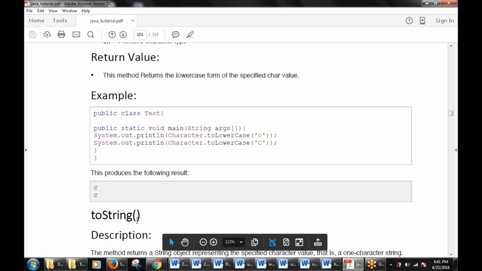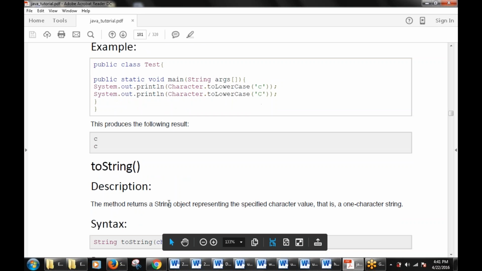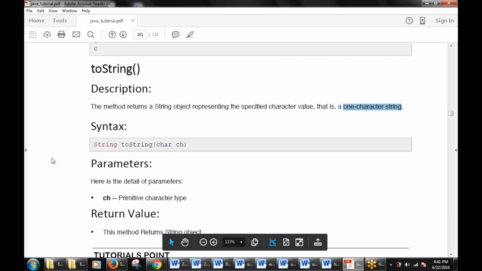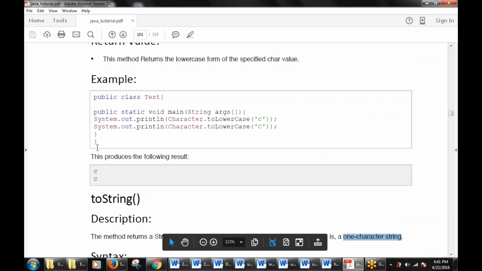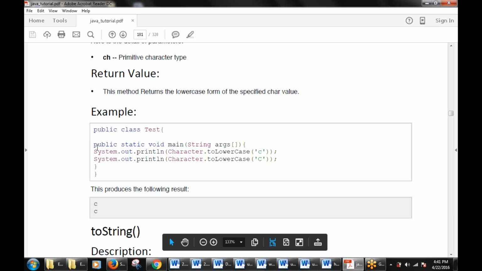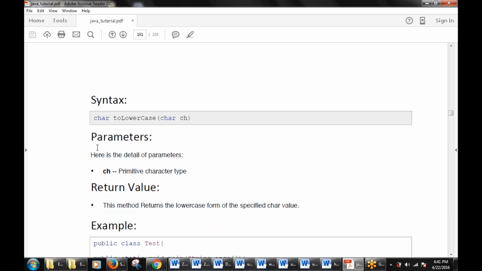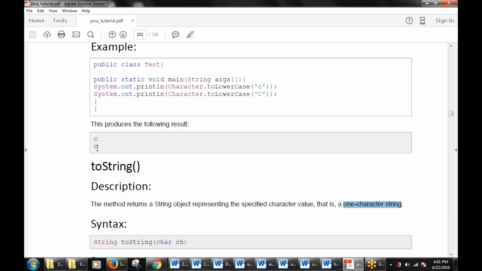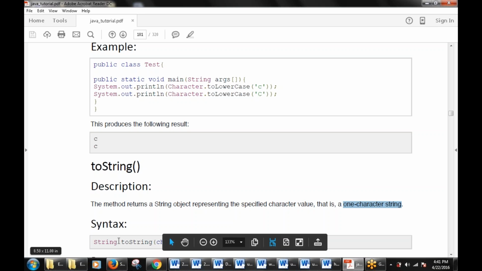The next one is the toString function. This method returns a String object representing the specified character value, that is a one character string. This only represents the character value, that is of the one character string. This is the syntax. Now look at the difference. For isUpperCase and isLowerCase, the return type is a char. For the string purpose, the return type is String.